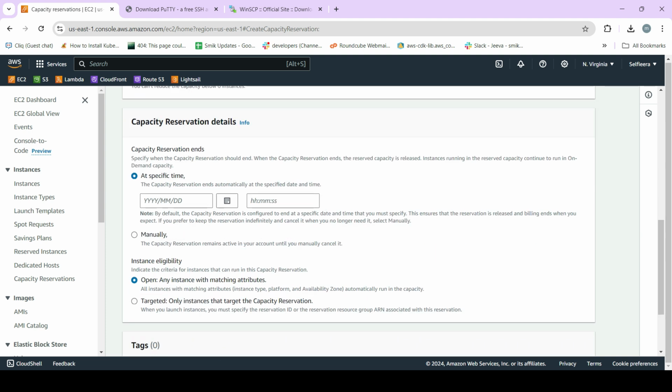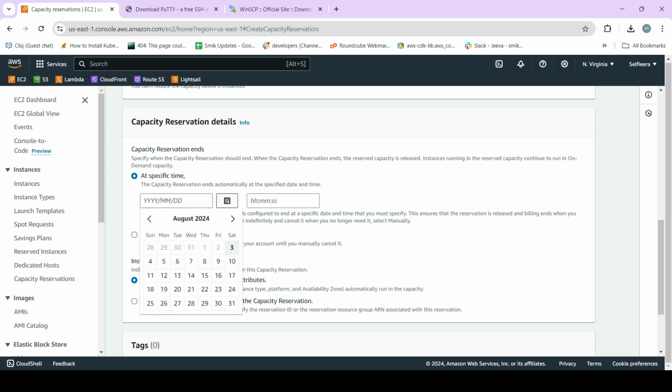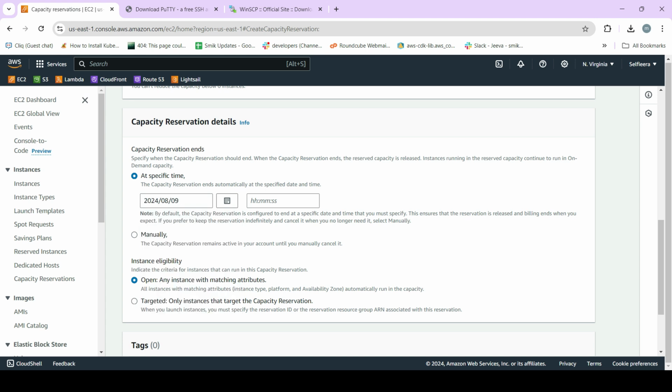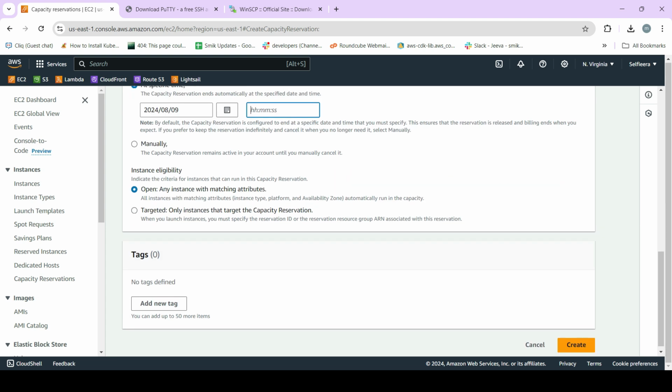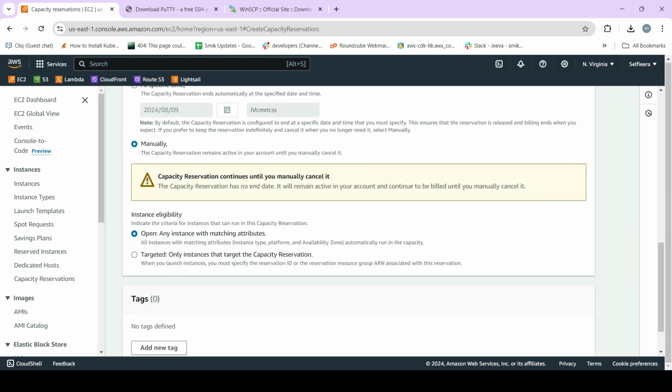And then the capacity reservation details. If you want to schedule this, you can schedule it for a specific time: from which date to which date, from which time to which time, you can specify that. If you want to end it manually, you can say manually.